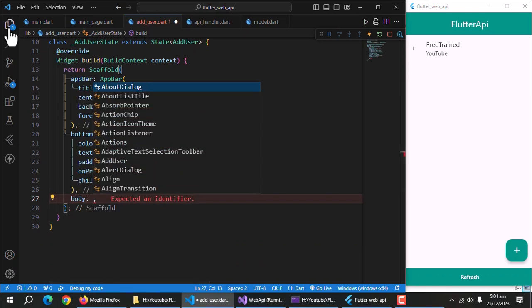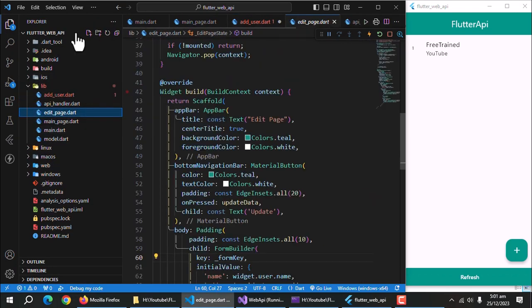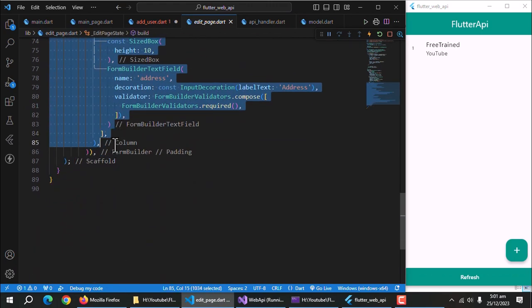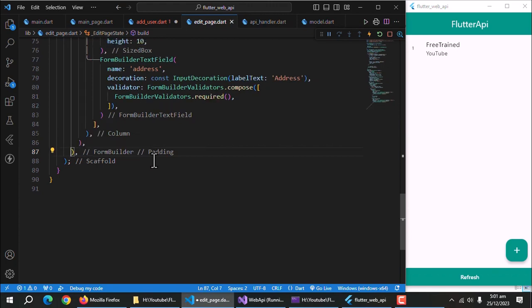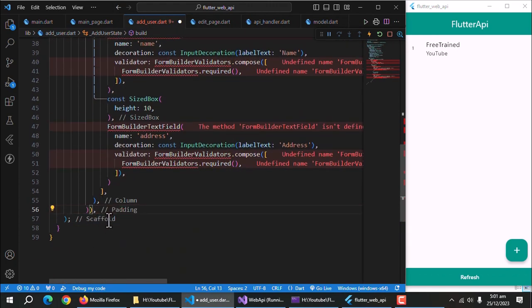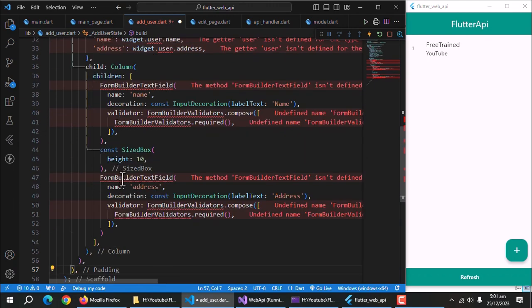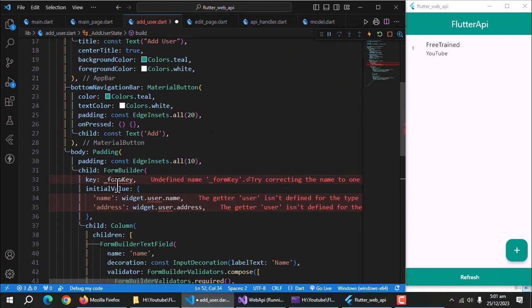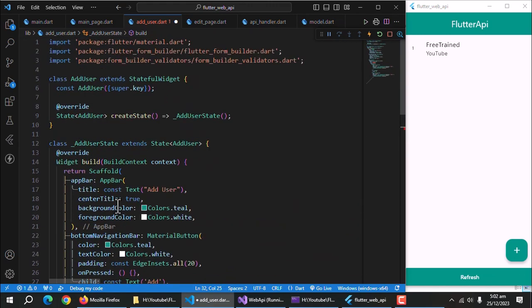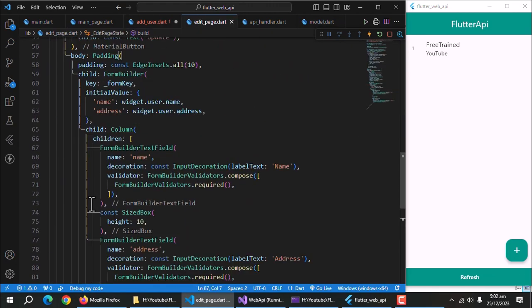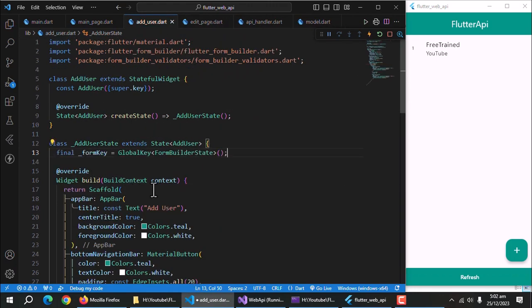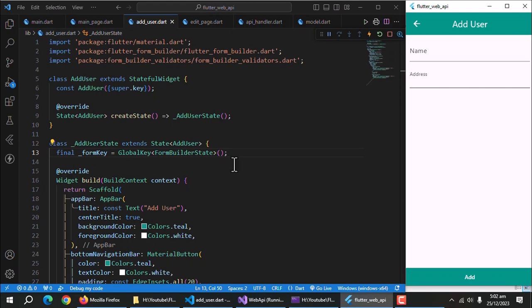Now create body. And copy form widget along with padding and column widget from the edit page and paste it inside the add user page. Import the form builder and validator libraries. As we are adding new user, we don't need initial value inside form fields. Now copy form key from the edit page and paste it here. Our form is ready now.